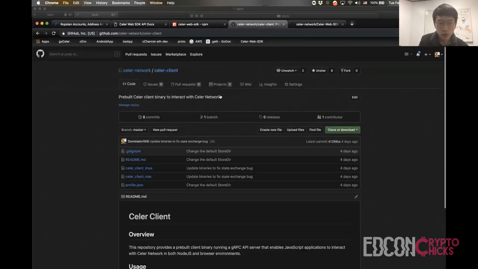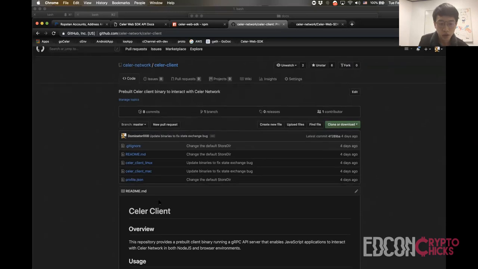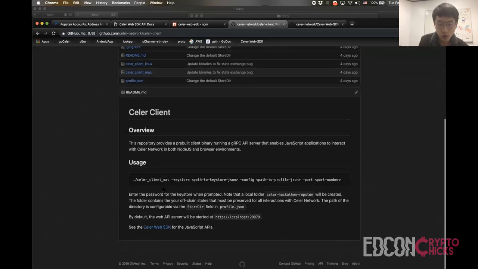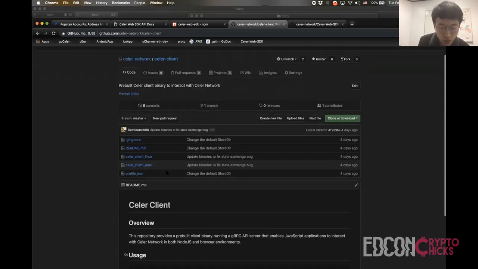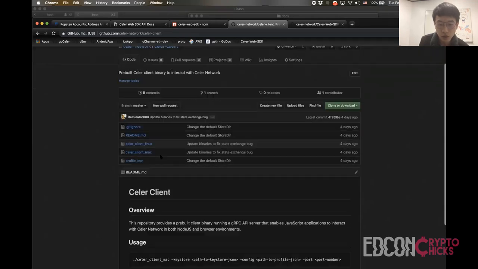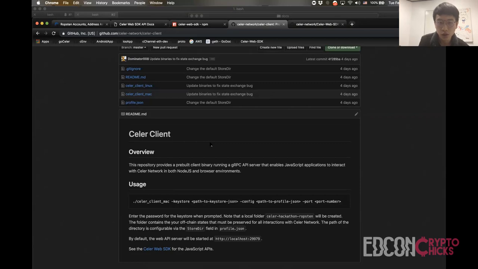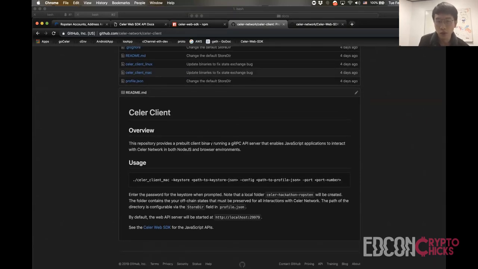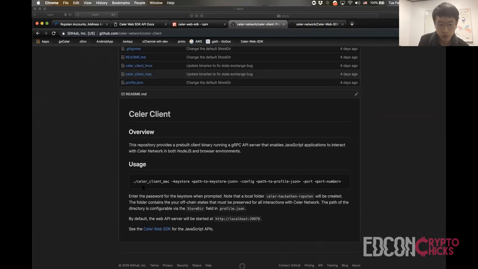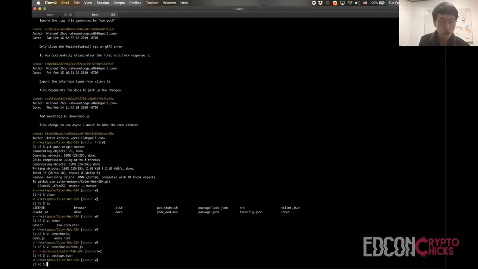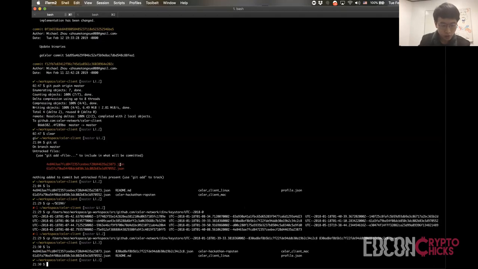Okay. So you go to GitHub and you search for Celer client. This is what we provide as pre-built Linux and Mac binaries that basically run a single Celer network node. So for now, I'm just going to start one of the clients. Let's see. Go to Celer client, I do ./celer-client-mac.